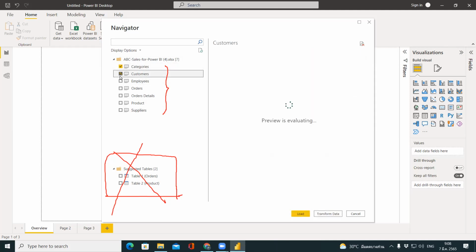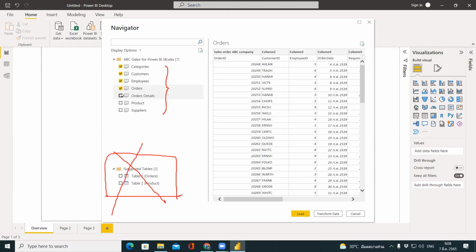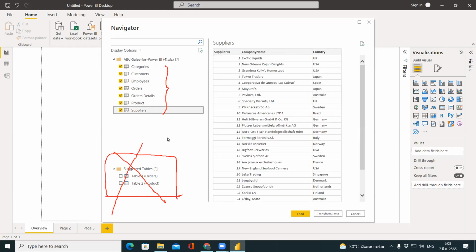suppose you choose three worksheets first and then realize that you forgot some other worksheets. You can get them later, but in this one we just get all of them first. You choose all of these worksheets.